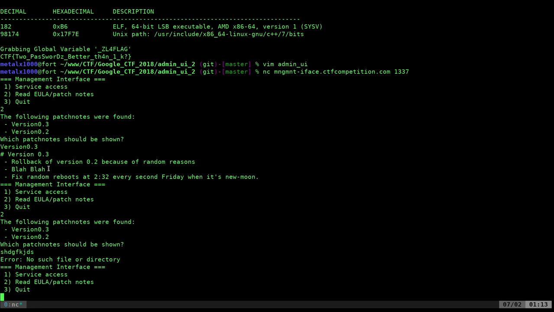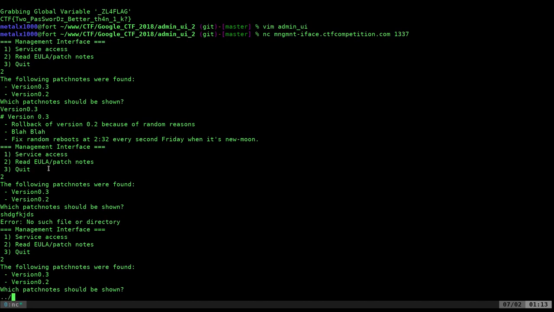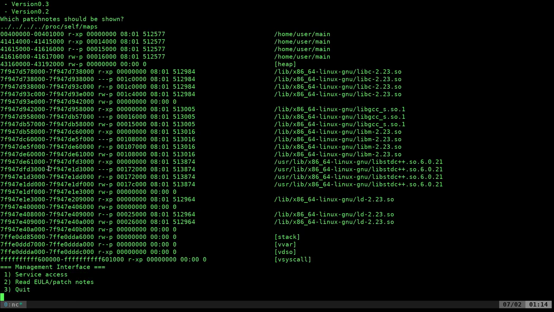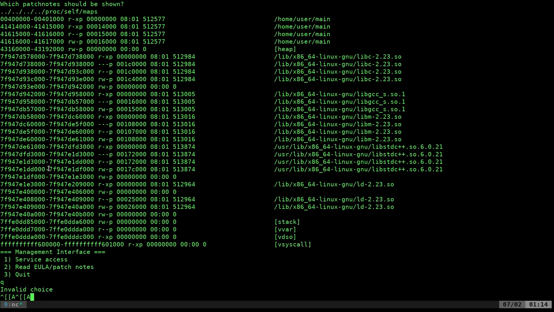So in the last video, we looked at that. If we go in there and back out, back out, back out, back out, we're going to end up in our root directory. And I showed you how to get into proc self maps, which should show us information on the current running program. I explained that in more detail in the previous video. So that's what we're working with here.